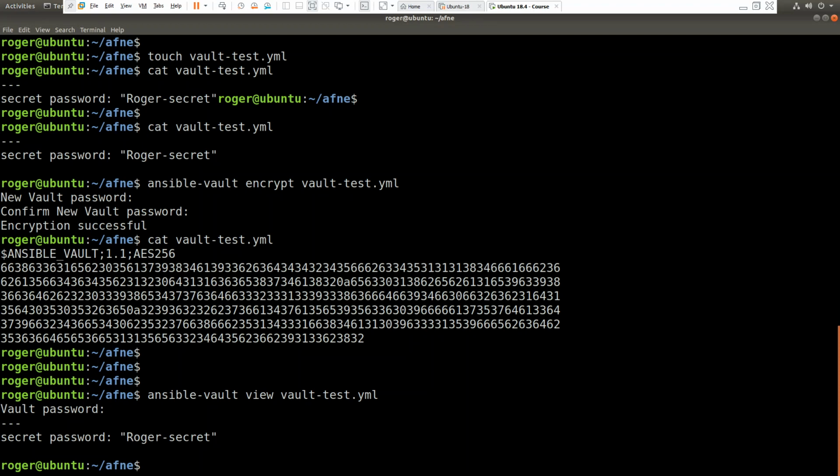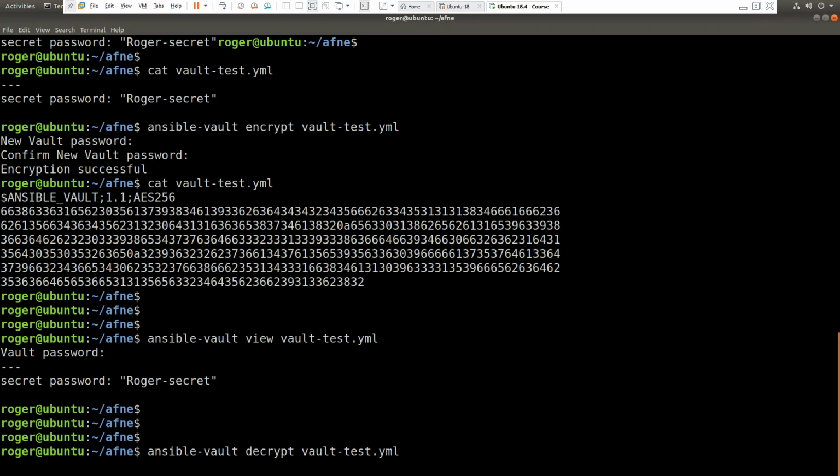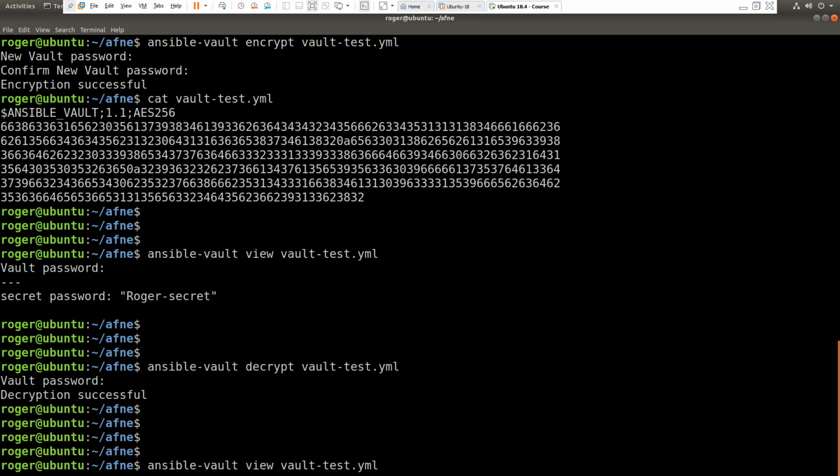Now if I no longer require this file to be encrypted, I can decrypt it using ansible-vault decrypt vault-test.yaml, and then it asks me for the password once more, and it's decrypted. And then let's encrypt it again.